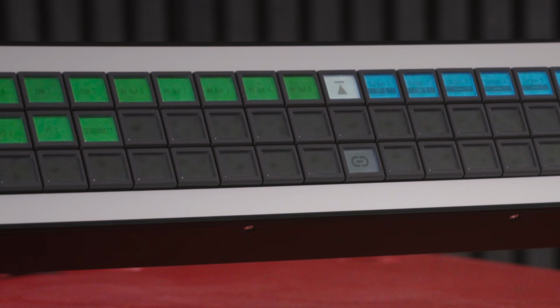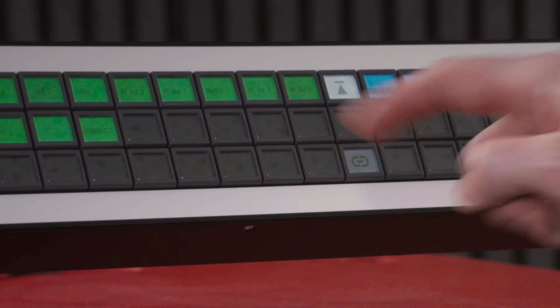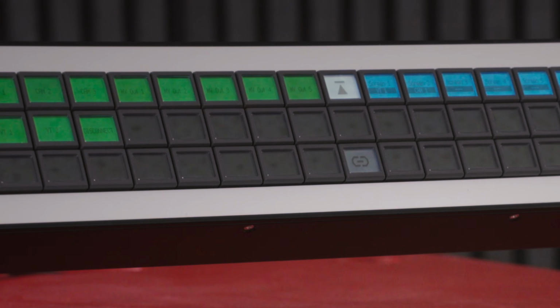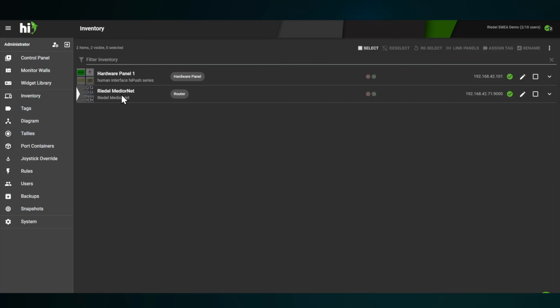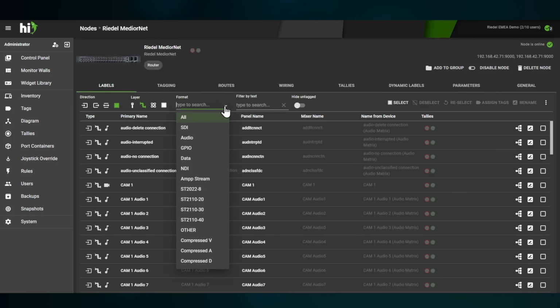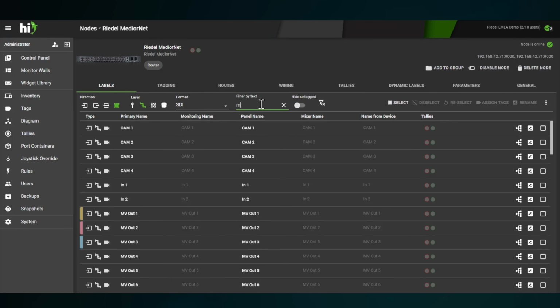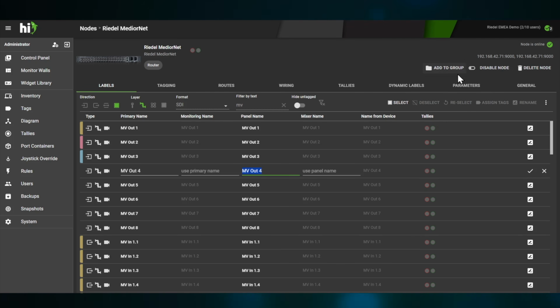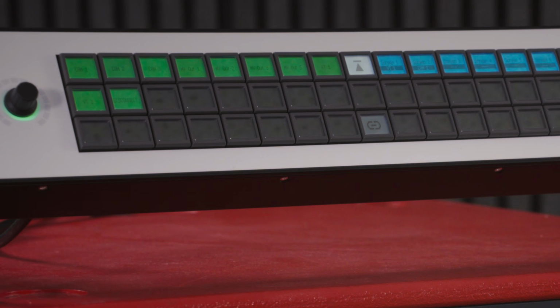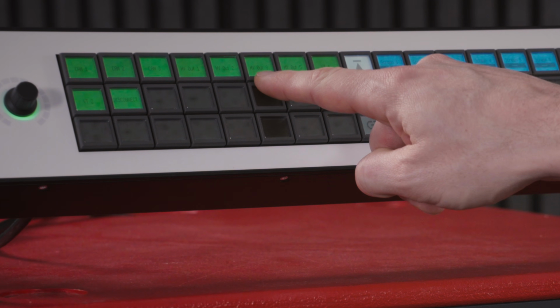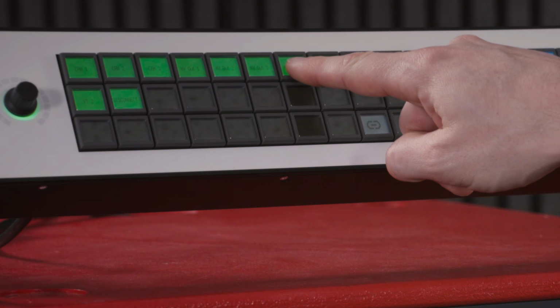Now, let's say, for example, we're not going to be using Multiviewer 4 today. If I want to take that out of the interface, instead of manually changing it, I can just go to the router and start filtering. If I search by Multiviewer, then I'll see Multiviewer out 4, and then I can change the tags. If I take away active today and then save it, you can see that Multiviewer 4 has disappeared here. So instead of being 3, 4, 5, we now have 3 and 5.